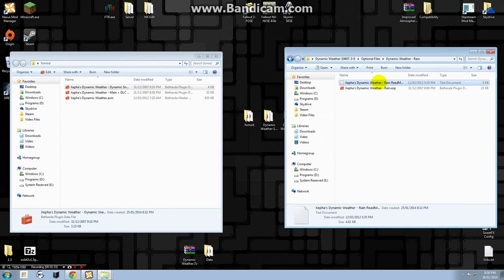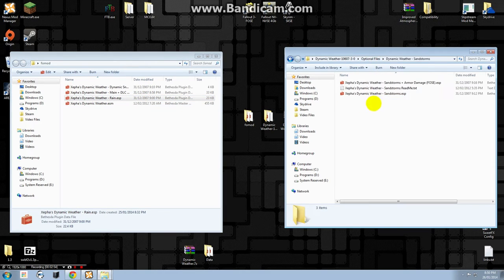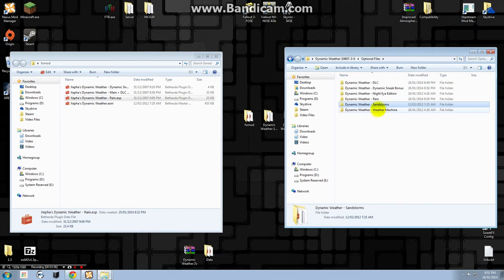The next one is Rain. The Enhanced Rain plugin is only needed if we are using the Enhanced Rain and Snow plugin, which I showed with Fellout. So if you're using that, you are going to require this file here for some compatibility. Finally, there's the Sandstorms file. You can actually have the Sandstorms and Armor Damage. This is an FOSE thing where it actually damages your armor a little bit. If you'd like to add that, add one or the other of these to this folder.